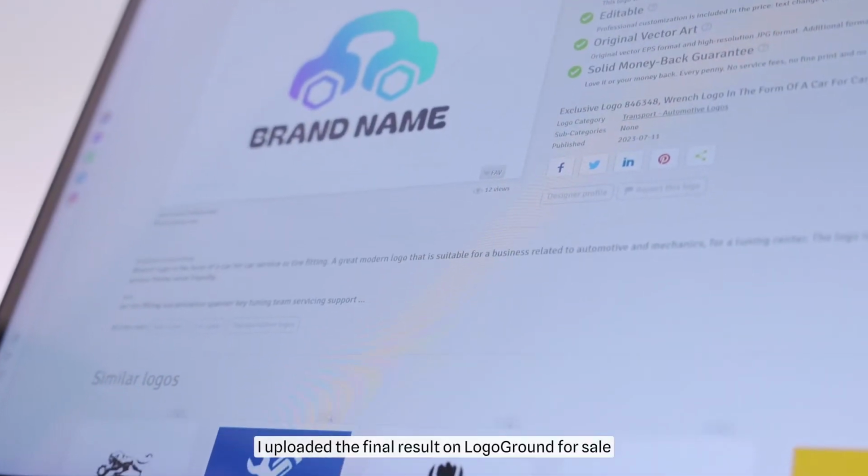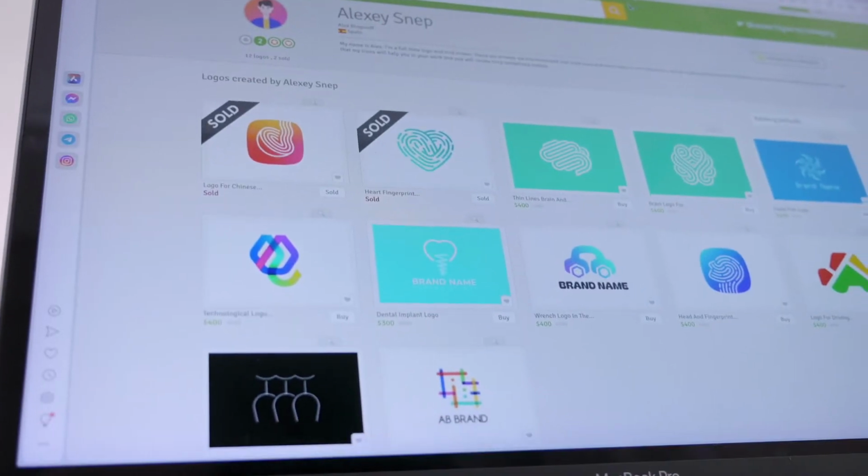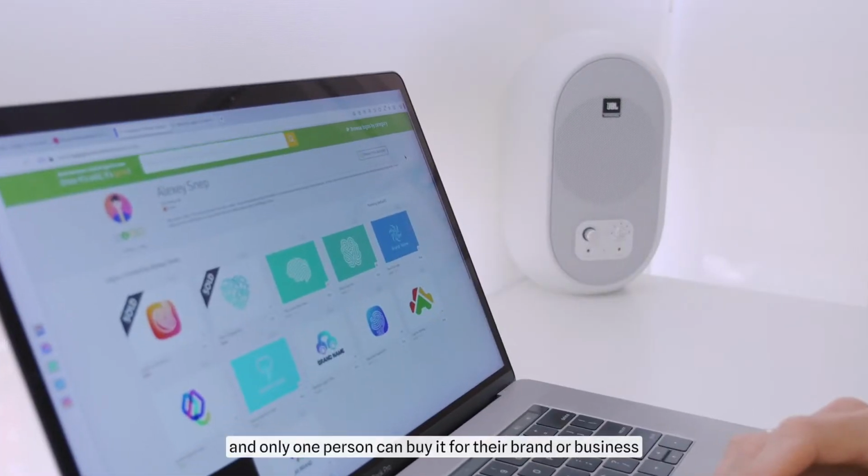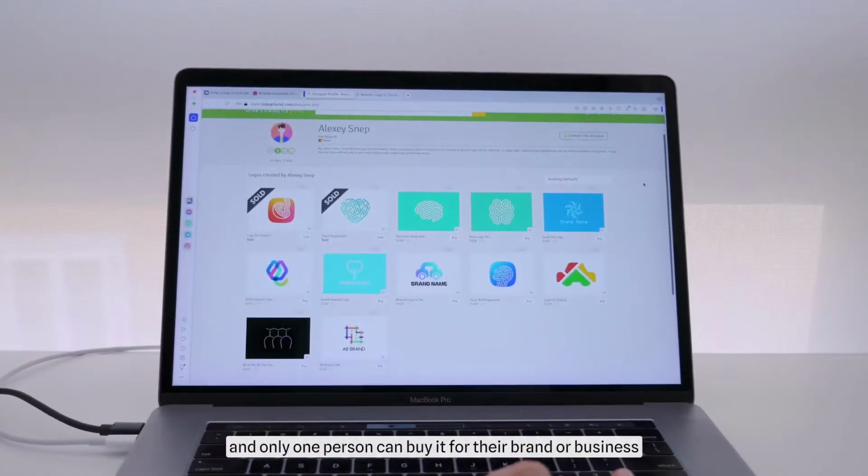I uploaded the final result on Logo Ground for sale. It's a unique logo, and only one person can buy it for their brand or business.